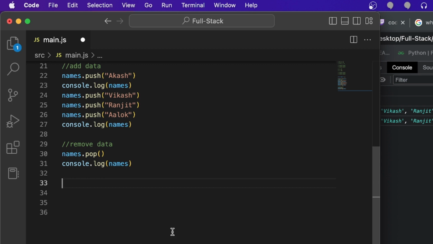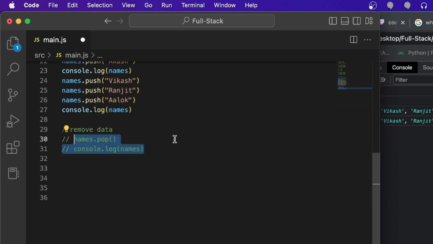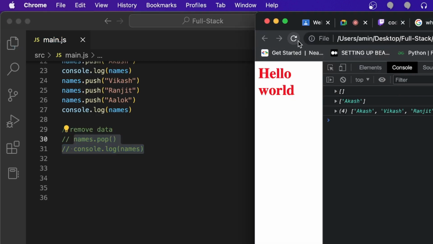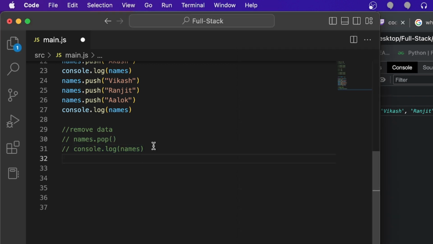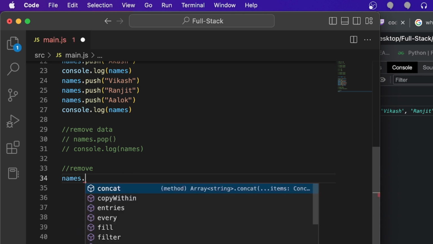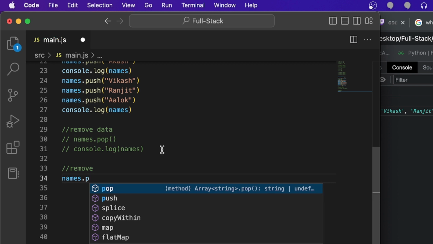But you don't only remove data this way. There is also a very popular method to remove data from an array. So I'm going to comment out this code and run it again. This is the data, and I want to remove Ranjit. So what should I do? Remove again, and this time I'm going to use name. And guys, this method you can use most of the time in code and programs in applications.